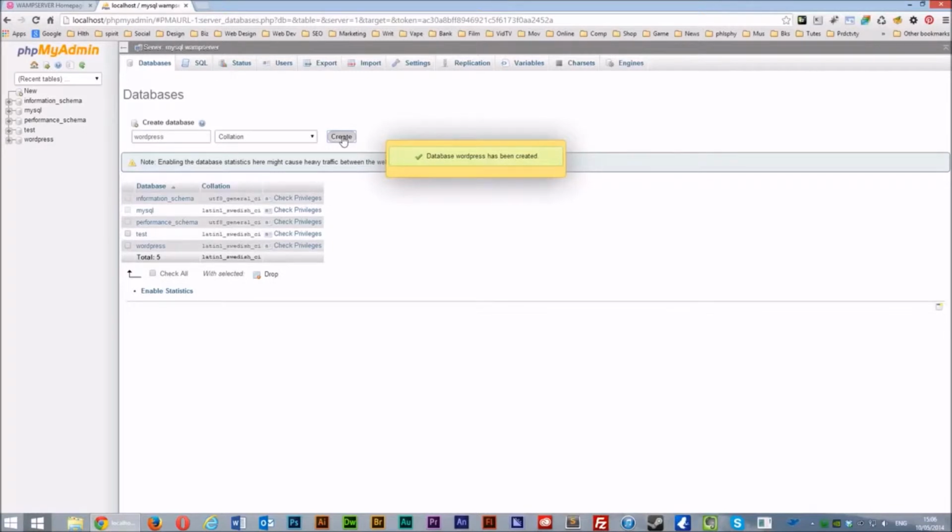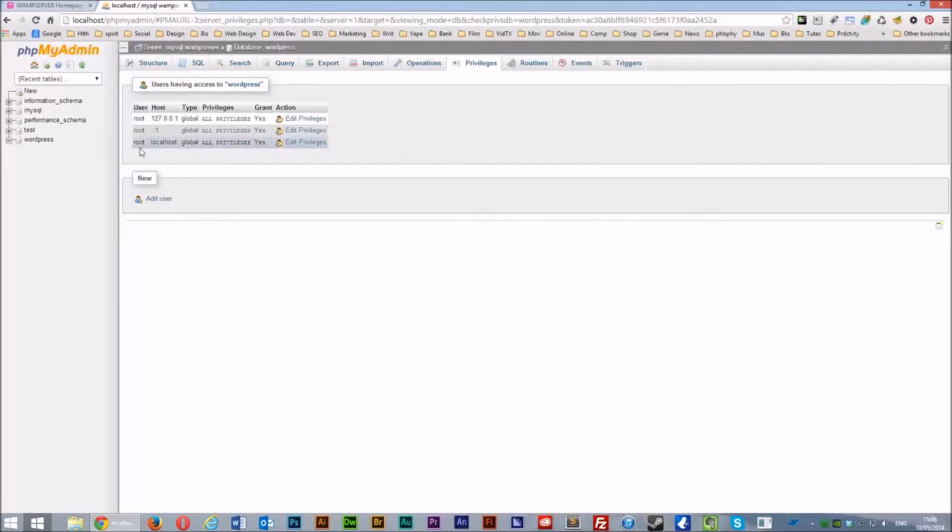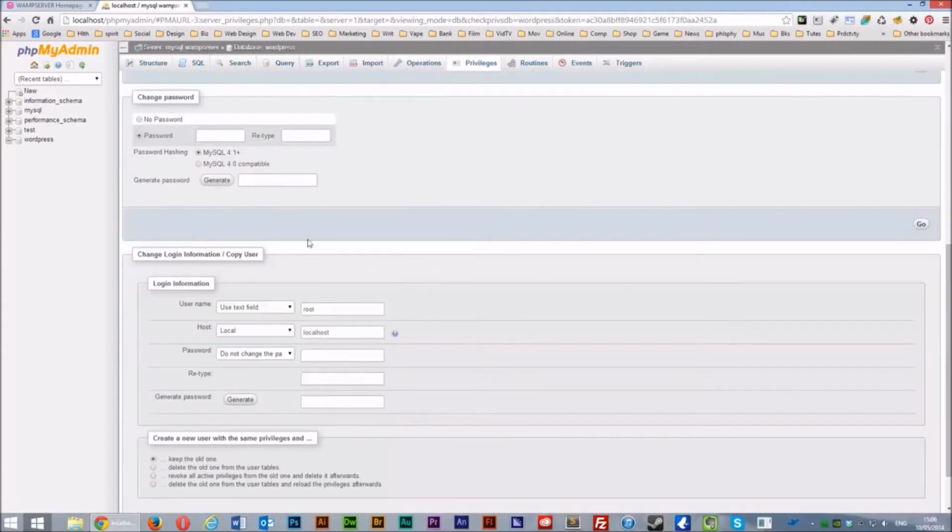You click create and it says the database WordPress has been created. So if we were to click on WordPress, we don't find any tables in here yet because we haven't installed WordPress yet. But if you go up to privileges, here you can see the username is root for localhost. Click edit privileges and you can see that the password is empty, which is how we want it.